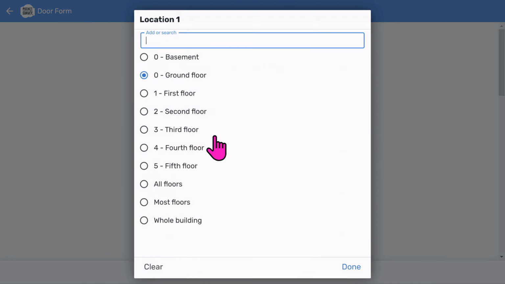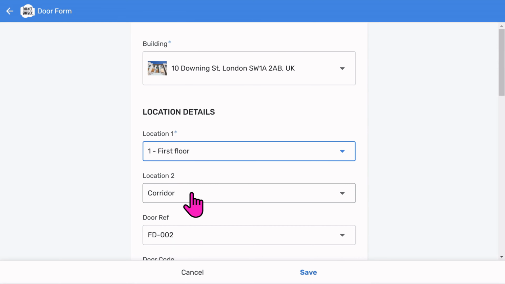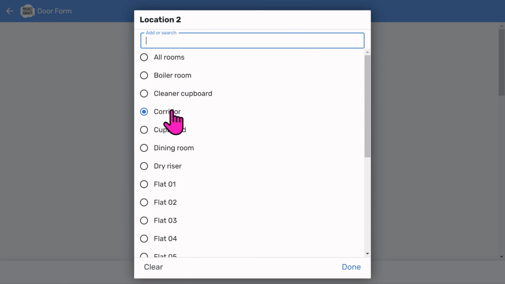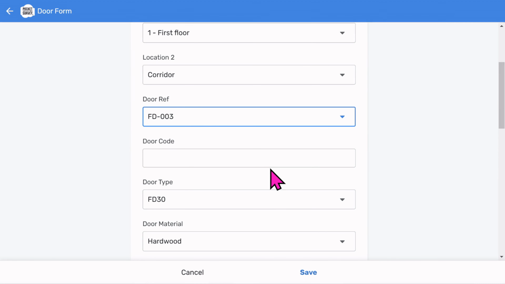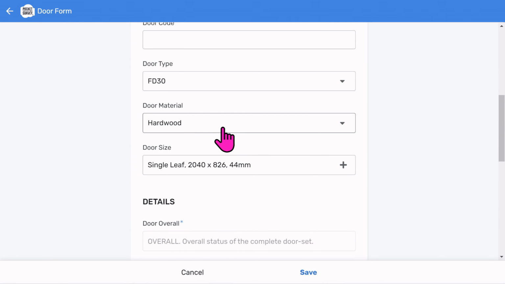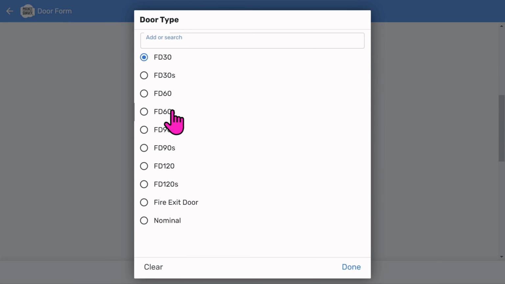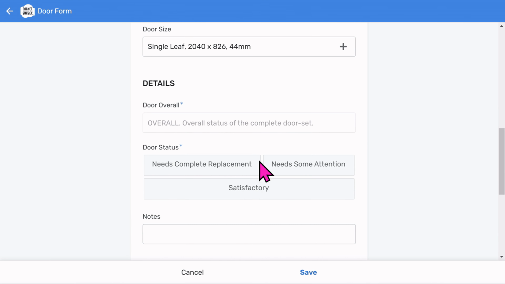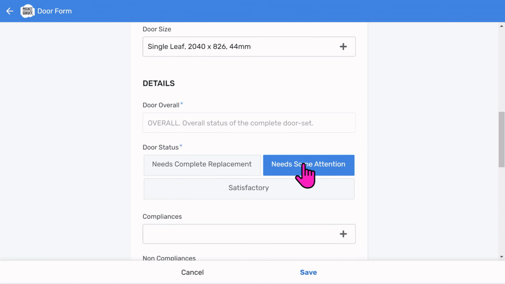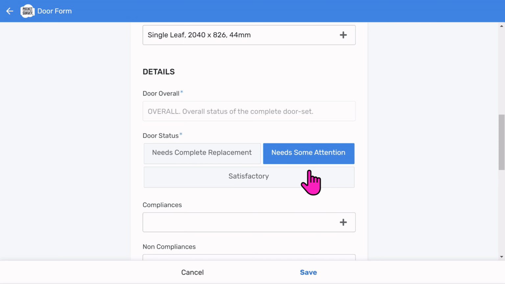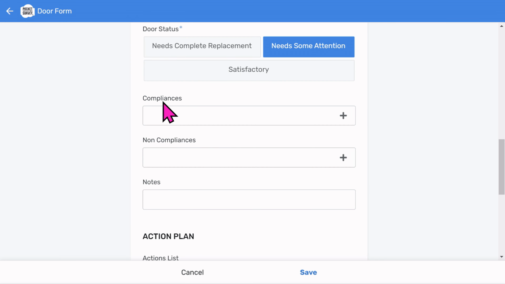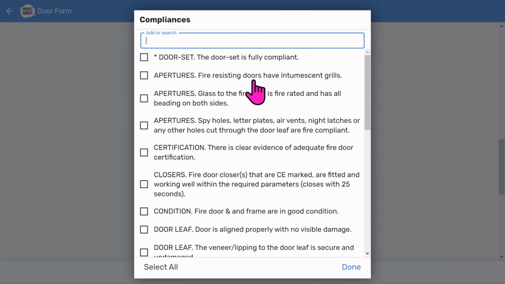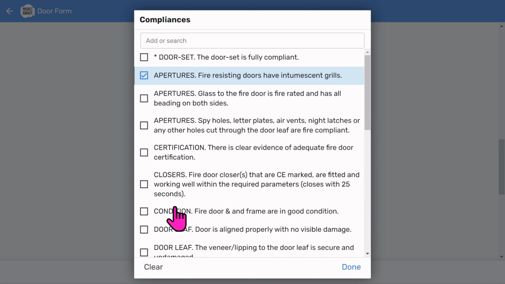We'll change the location this time to the first floor. We'll choose Corridor. We change the door reference. Remember, the door code can be a barcode or RFID tag. We choose a different door type and change any other necessary details. This door will need some attention, which means it could be better, but some things are right with it. So if we scroll down, you'll see we can enter compliances. In other words, what's good with the door. Choose the items you think are appropriate.